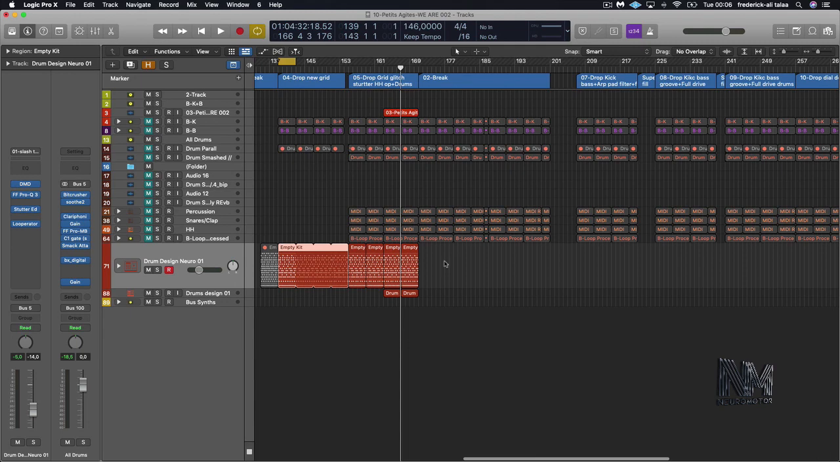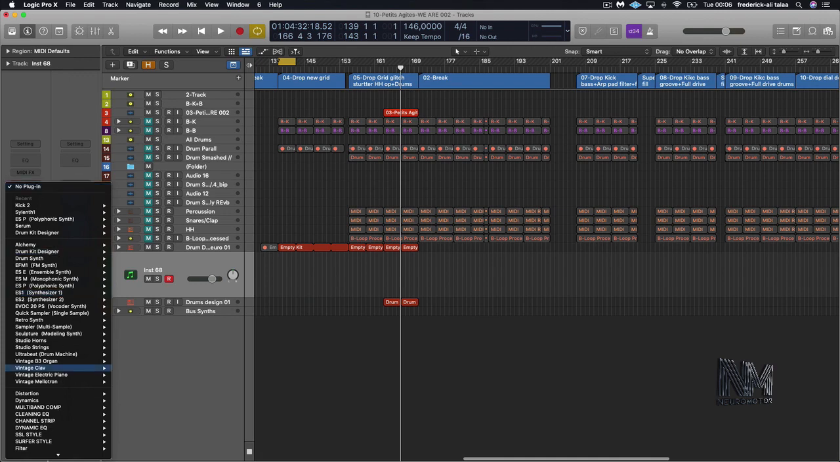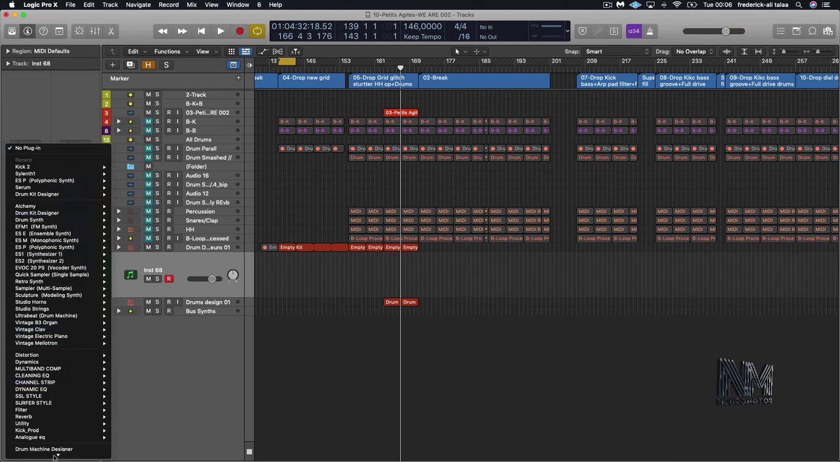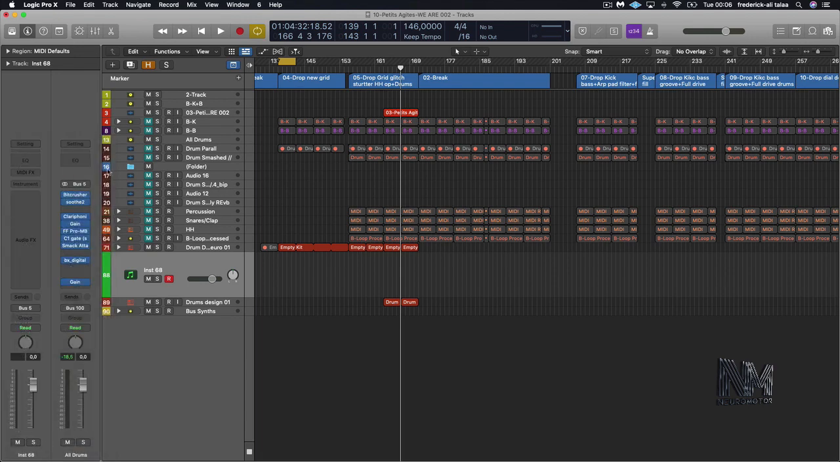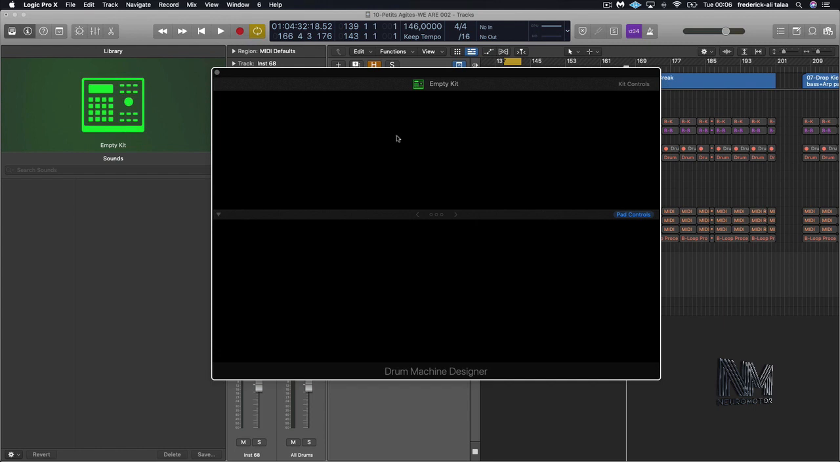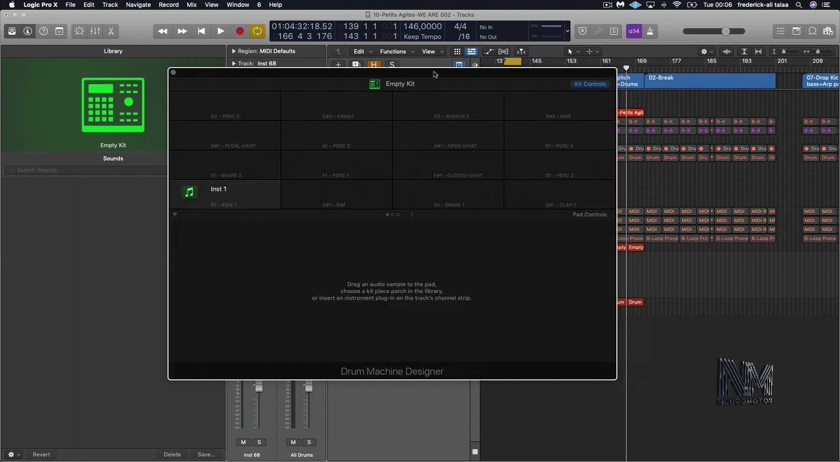I open this channel, and yes, here in the instrument, I will choose my drum designer, which is gonna be here at the end of all the Logic plugins, basically. So that's how it's shown here. So this drum designer is actually, if you want to compare it to something you well know, that would be like the drum rack.